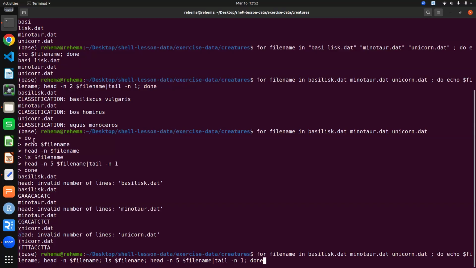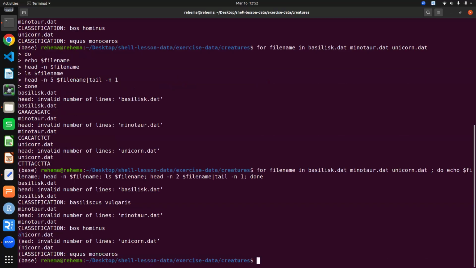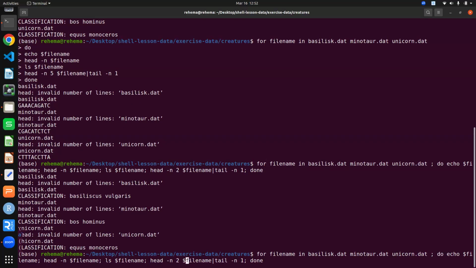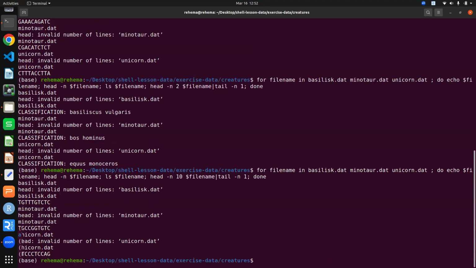So now you can edit it into anything you want. Instead of typing everything again the way we were doing it, you can edit this output to anything you want. If you want the 2nd line, it's going to print the classification line for you. If you want the 5th line or the 10th line, we've already done that. It's going to print that for you.